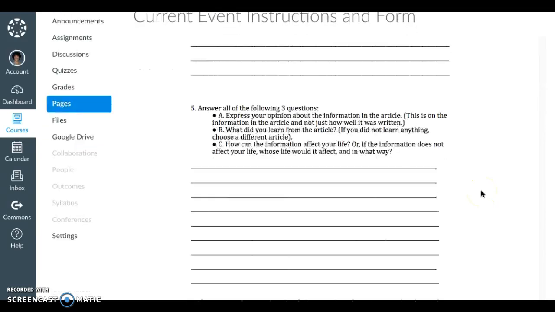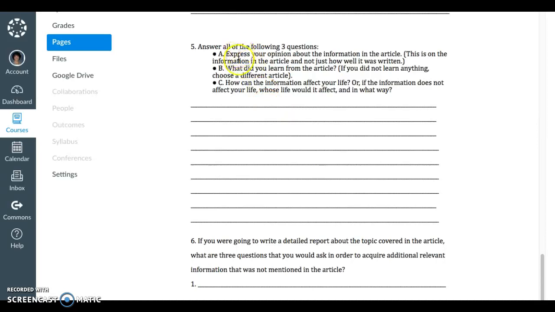Then you have to answer all of these 3 questions. So you'll put A, and then you'll express your opinion about the article. This is not about how well the author wrote it. This is on the information of the article, not just that it's well written or not. And I added that because that's what students have done in the past. So don't write about how well the author wrote it, but the information in the article. What's your opinion about the information in the article?